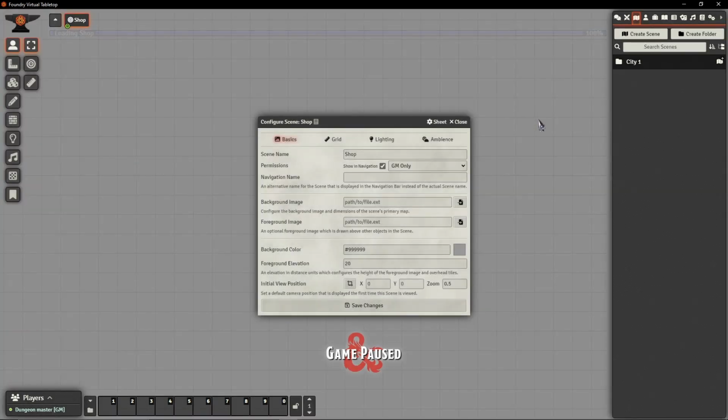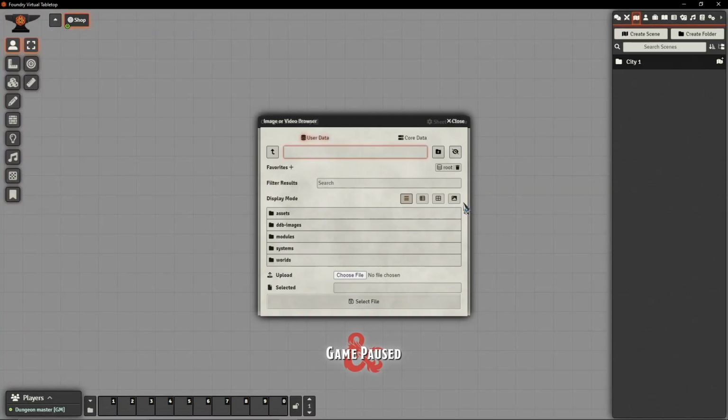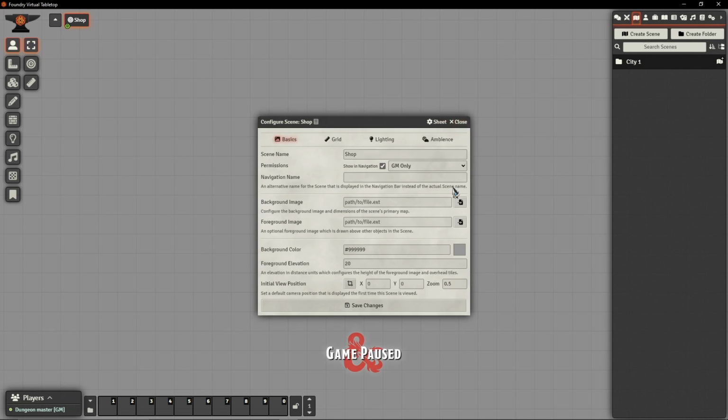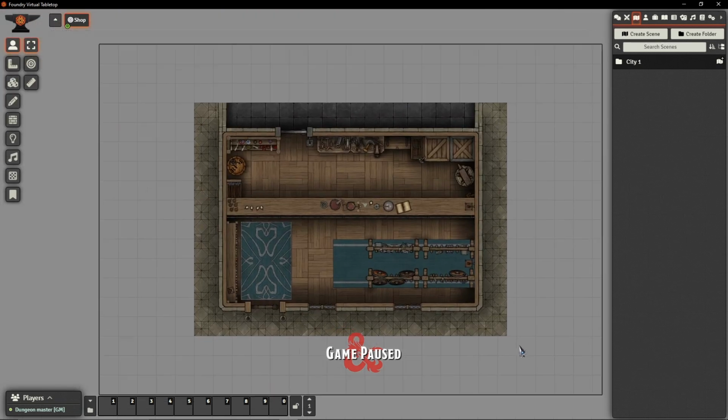Here we're gonna set a background image by clicking this button. You can create a folder and upload a file to it and select it, or if you have access to the machine you're hosting Foundry, in my opinion, you can more easily manage the assets using the File Explorer. Alternatively, if you have a file path of your asset, you can paste it here and hit Save Changes.